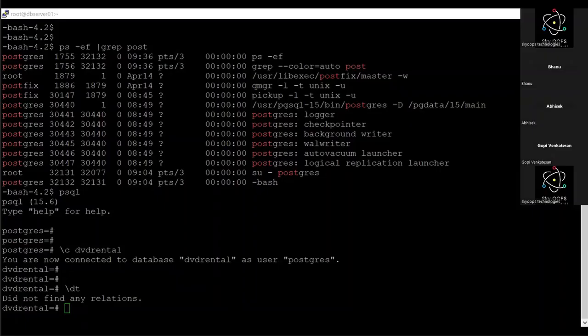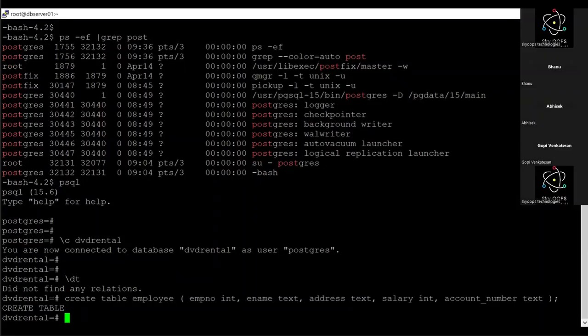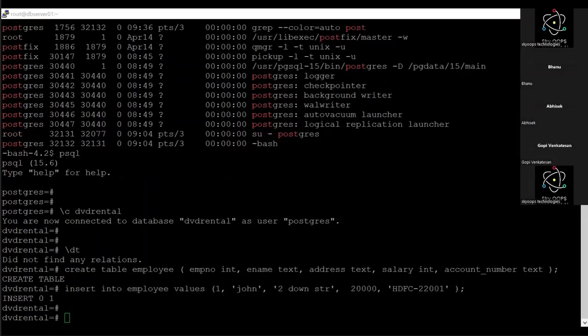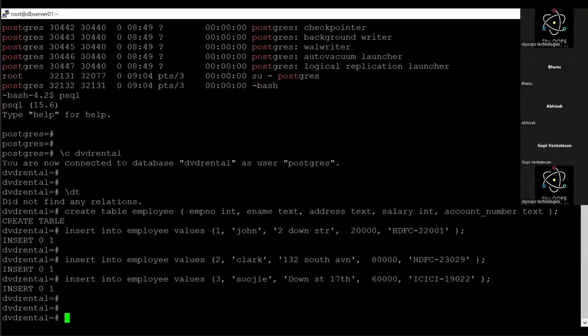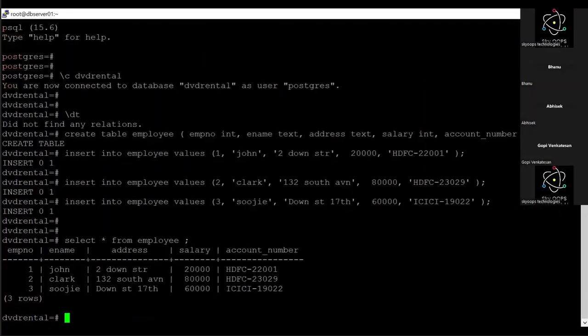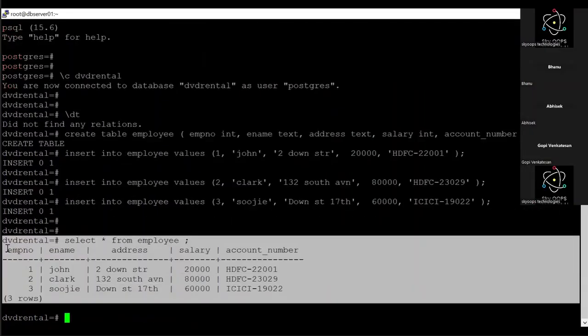For enabling row level security, for example, let me create a table called employee. In that employee table I have columns: employee number, employee name, address, salary, and account number, so maybe 5 columns. Let me insert some records into this table. We have a concept called profile, and with the help of profile we can provide security. If I run select star from employee, I have 3 records.